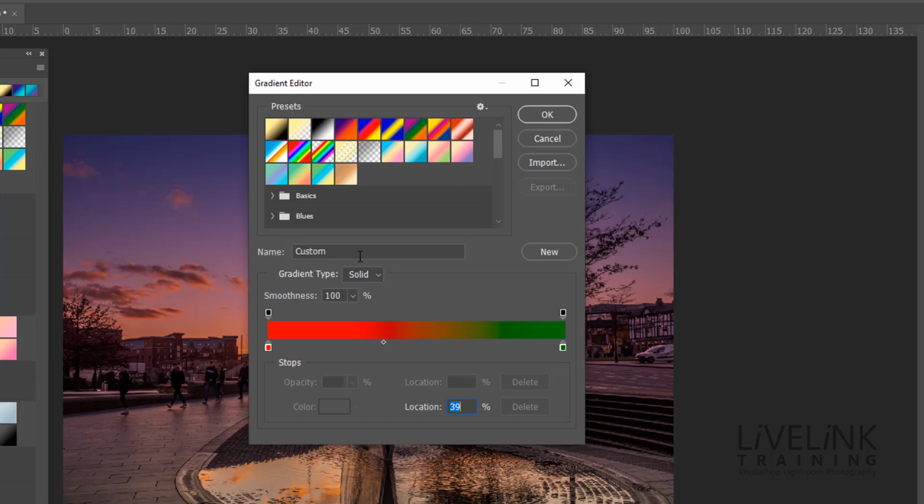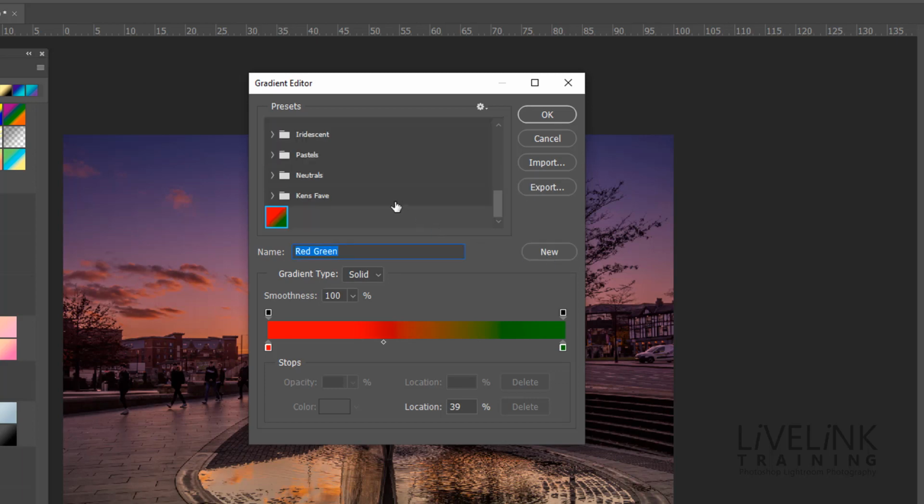So I've now got a red-green gradient. Not particularly inspiring, but it's a new gradient, so I can give it a name, and I'll call it red-green for want of a better one. And I'll click new, and that now puts that red-green gradient, I'll just hover over it, it should give you a tooltip with its name in a sec. Nope, doesn't want to play. So what I can do now is drag that and drop it into Ken's fave.